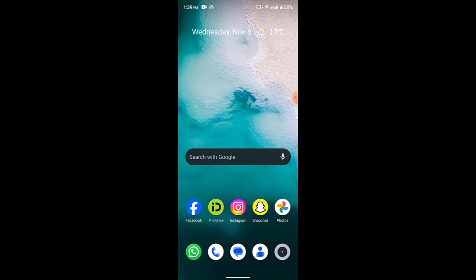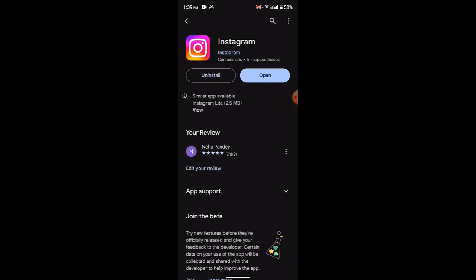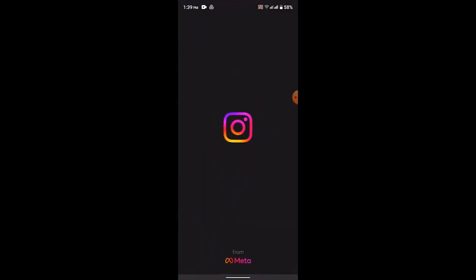Today I'll be showing you the ways on how you can check your login activity on Instagram. First of all, for that, update your application. Go to your Play Store and on the search box type in Instagram. Once you type in Instagram, if you see update, tap on the update button and wait for the application to be updated. If the application is already up to date, click on the open button and log into your account.